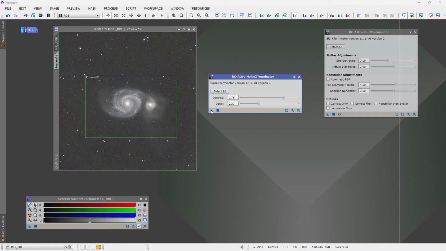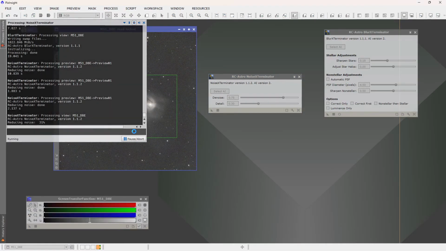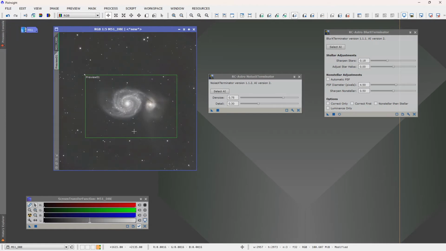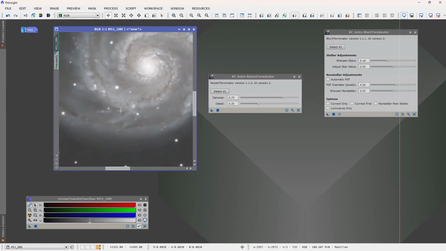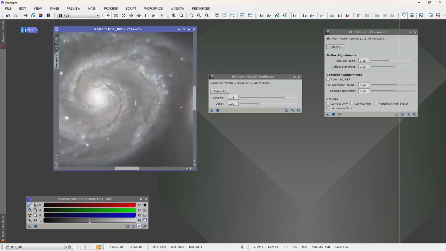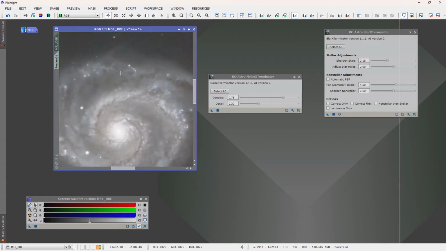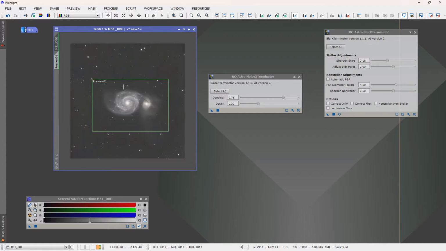So let's just apply this to the full image. Again, I'm clicking on the full image here. I'm going to drag the triangle over and let it run. All right. This is our deconvolved and noise-reduced image. It looks pretty good to me. Now it's time to stretch.